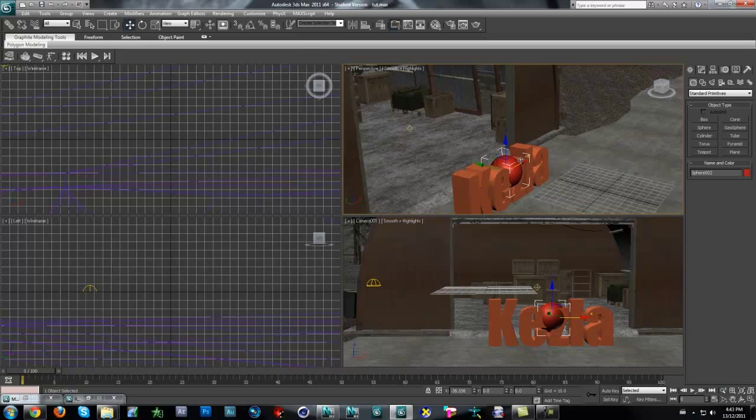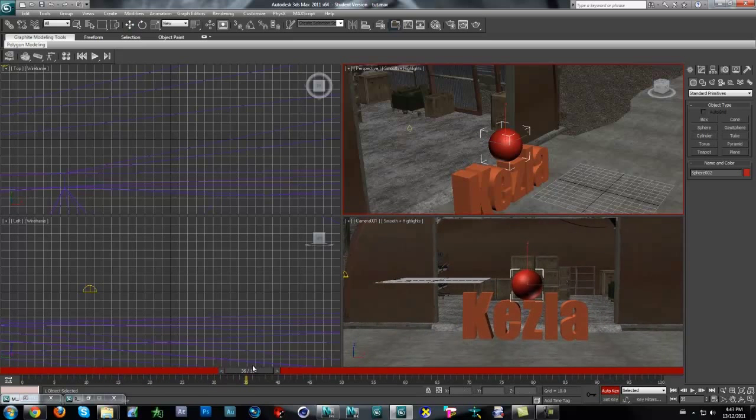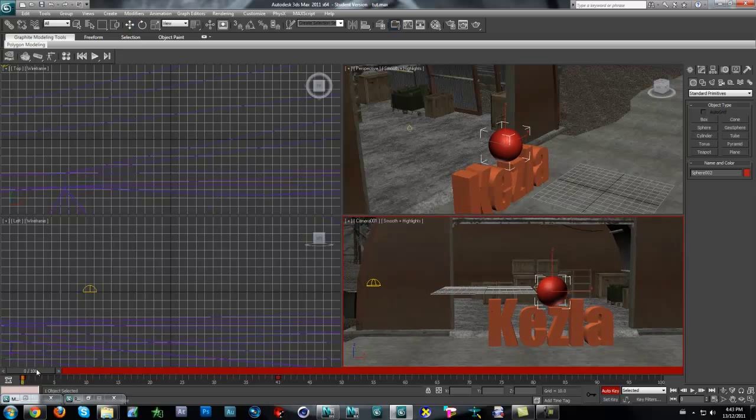So we're going to drag it over here, about in the middle, and we're going to drag it up to the top, just a little bit, because we don't want it to go flying. So then we're going to hit Auto Key, come again to about 40 frames, and we're going to keyframe our ball all the way down through the text under the floor. So then you can see that it moves through, but it doesn't do anything yet.